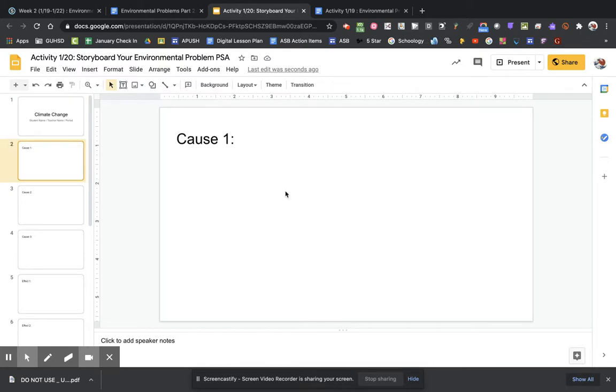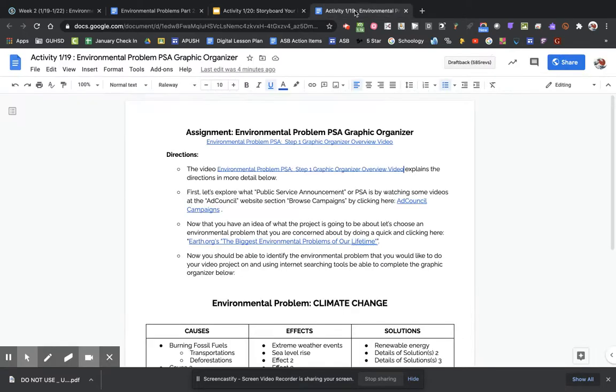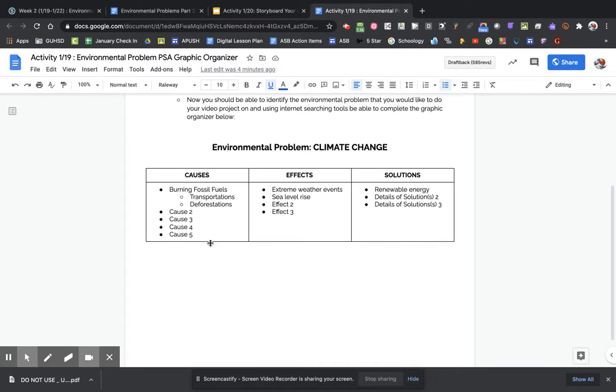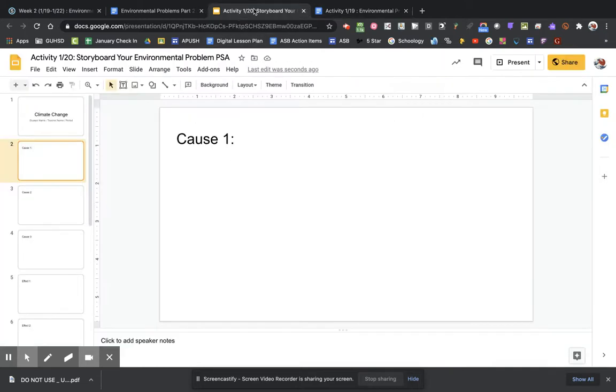Now over here, you'll see cause number 1. And if you remember yesterday, we had a graphic organizer where we had some information. So we're just going to use that graphic organizer to get our information. We've already done the brainstorming. We've already identified the environmental problem. Now we're just going to start getting the images to see how we want this thing to look. So with that being said, let's talk about burning fossil fuels and transportation.